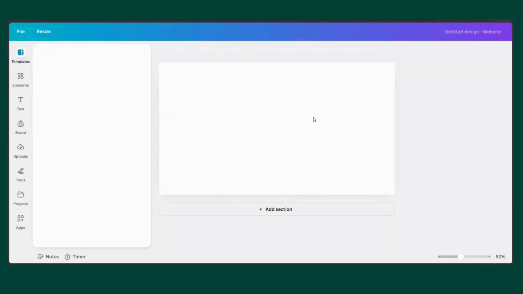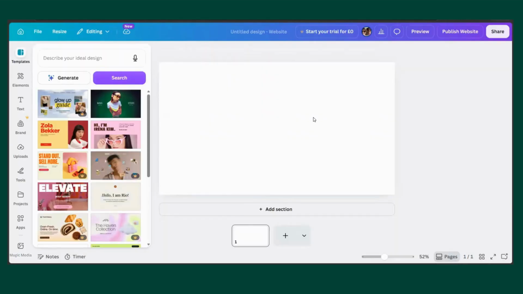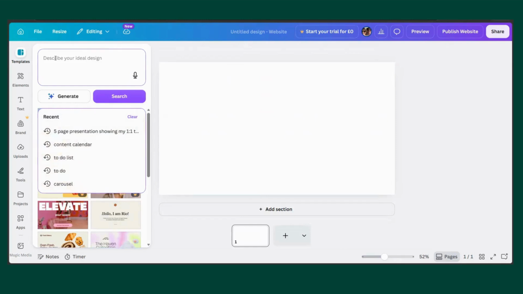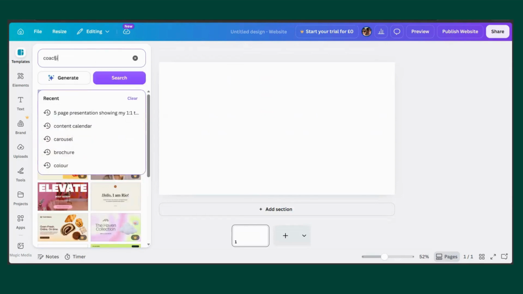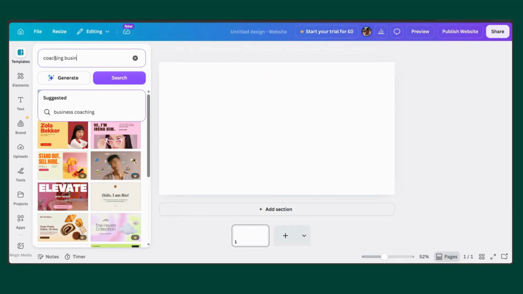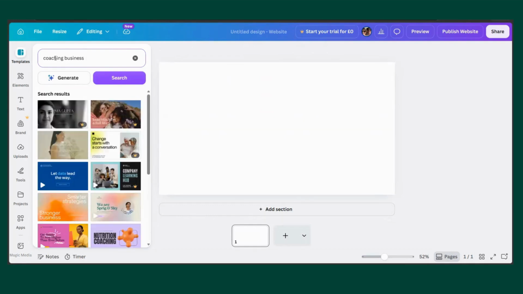So this is perfect for anybody who needs to get started quickly. I am not saying that this will have full functionality of a professionally built website, but if you want a landing page or, like I said, just a presence to get started, then this is great. So we can let Canva know what we're looking for. So let's have a look for a coaching business, and let's see what it brings up.